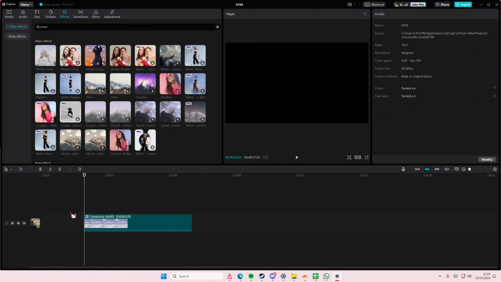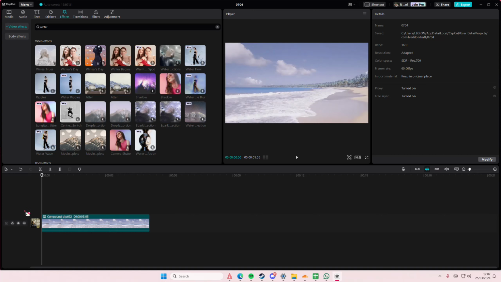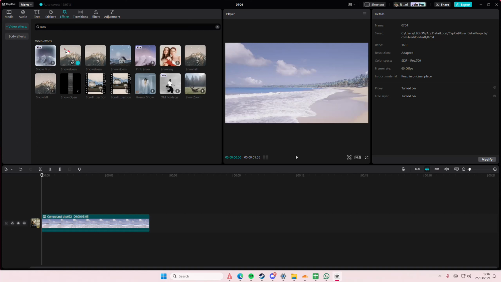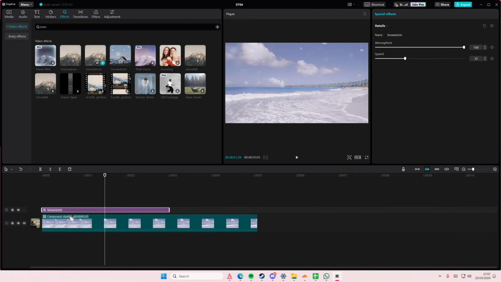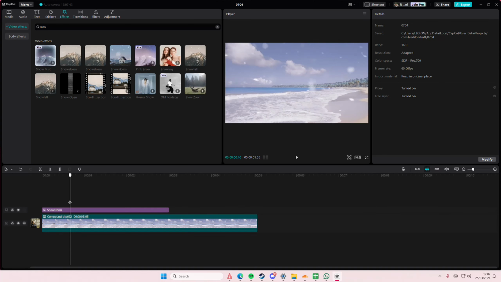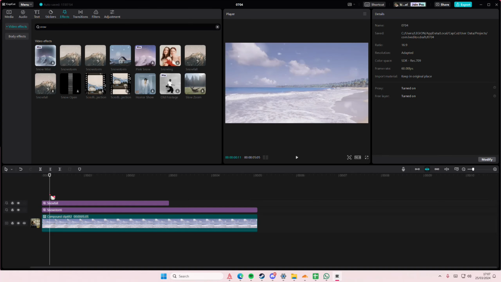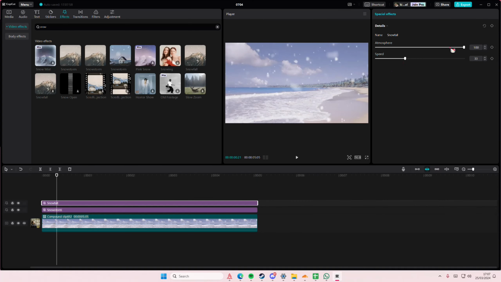You do have to delete the beginning though. And then once you're done, you're going to just type in snow, and you're going to add in snow effects, the ones that look realistic. Probably not this one. I mean, you can probably add that, it's fine, but you do have to adjust the atmosphere a little bit, and you can also add in the snowfall one as well to it, and again adjust the atmosphere a little bit.